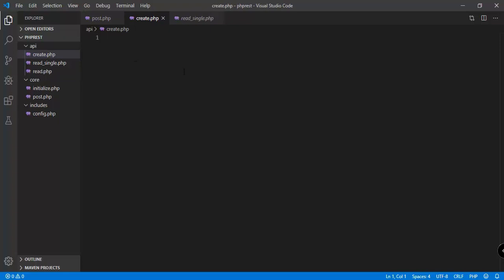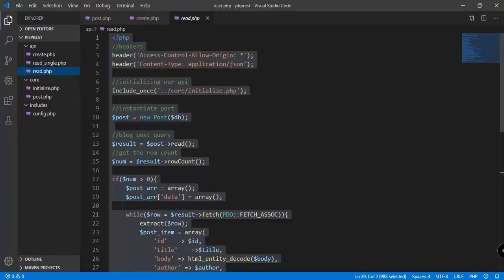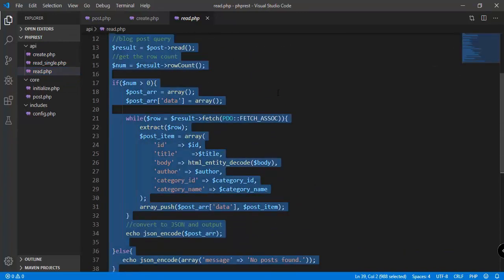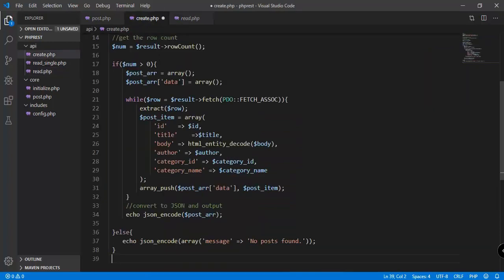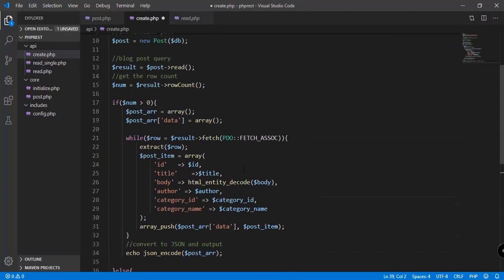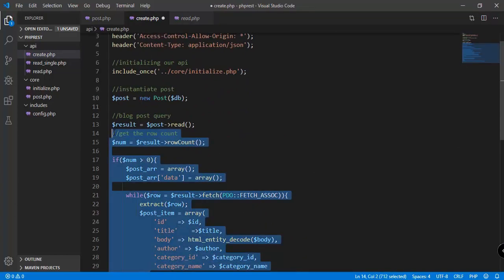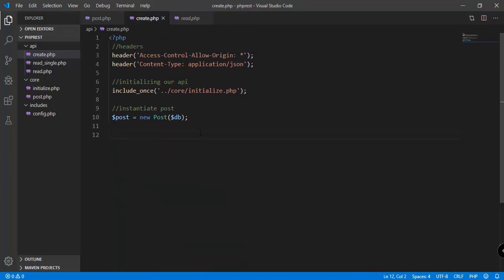So in our create.php, guys, we just want to add some headers also, the same with our read.php. So we might as well copy all this code right here and then paste it here, and then we just need to remove starting from here. And then guys, as I've said, we need to add some other headers here.